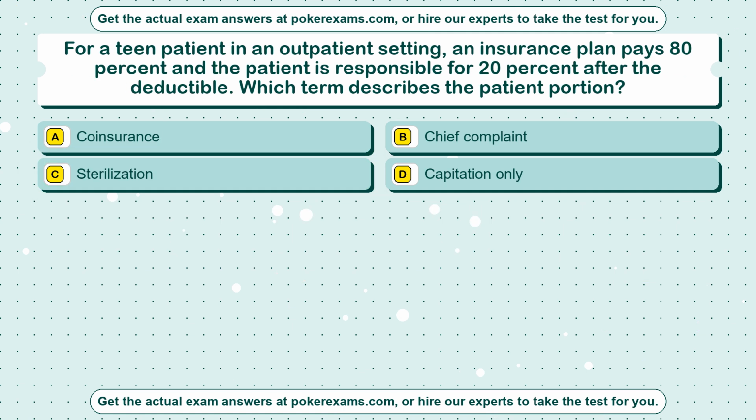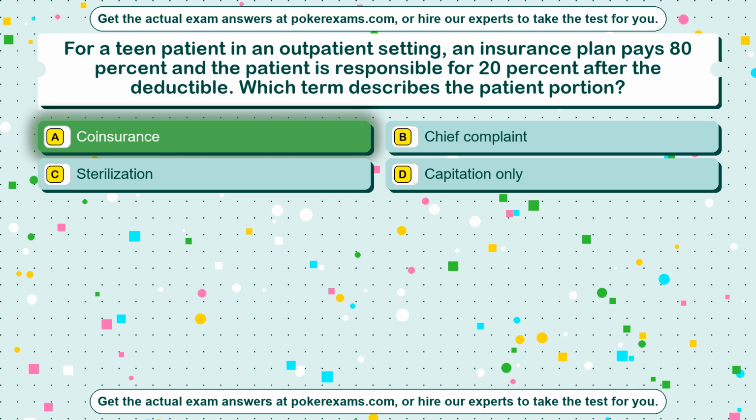Question 39. For a teen patient in an outpatient setting, an insurance plan pays 80% and the patient is responsible for 20% after the deductible. Which term describes the patient portion? Option A, coinsurance. Option B, chief complaint. Option C, sterilization. Option D, capitation only. The correct answer is option A, coinsurance.